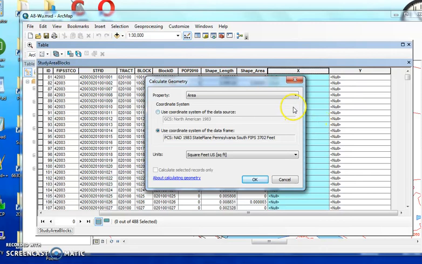What can you do to calculate the geometry? For each polygon, it can be the area. So it can also be the perimeter, but it can be the X coordinate of centroid, Y coordinate. So I want to select X coordinate of the centroid.